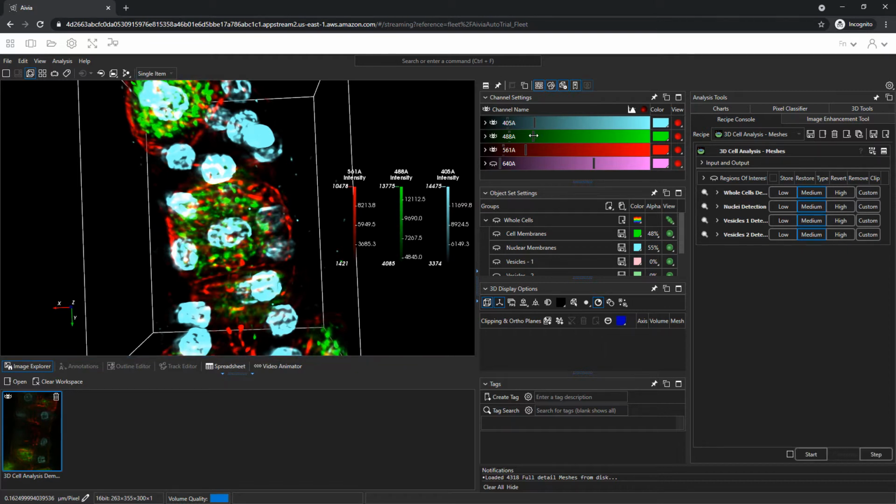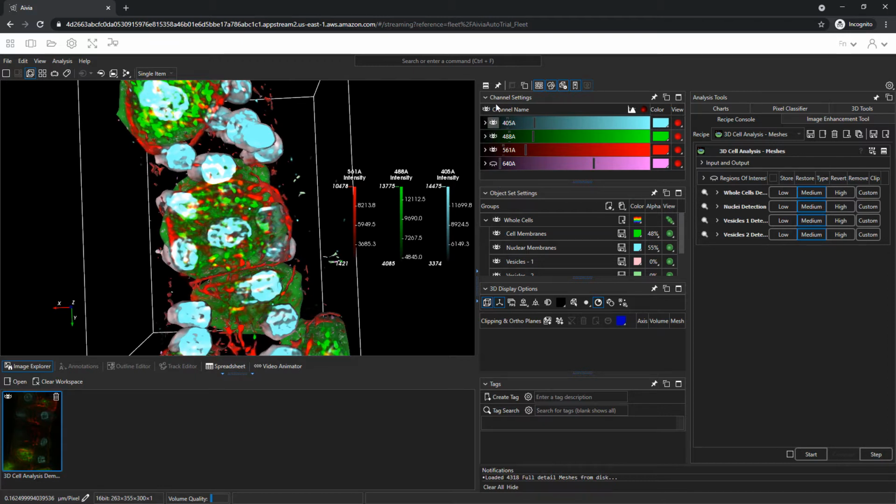In some cases, the slider may be behind the channel name. You can toggle the display of individual channels using this icon on the channel. Below the channel display, you will find the object set settings. Click on the icon to show the analysis results. To make viewing the objects easier, turn off all the channels.